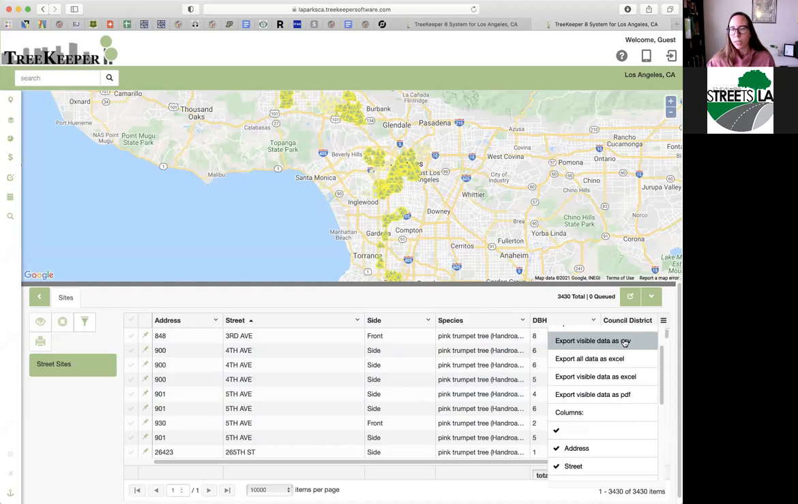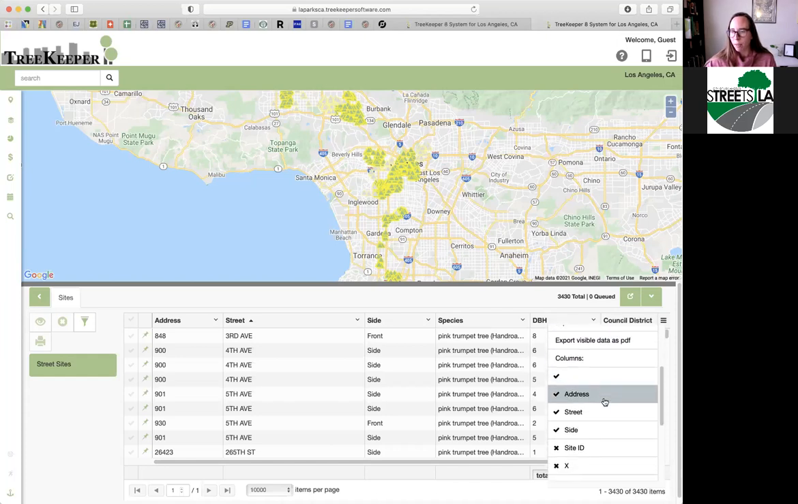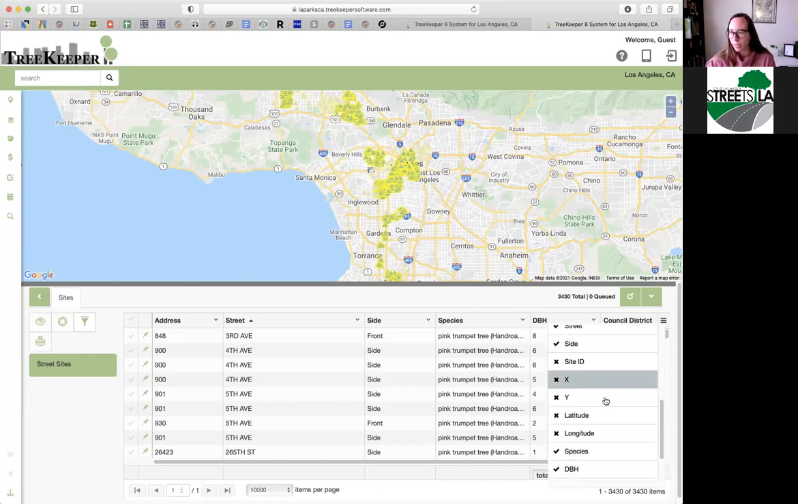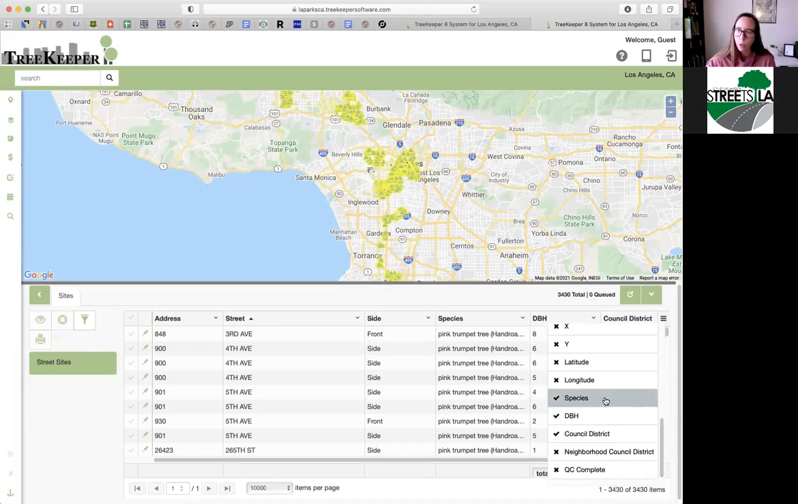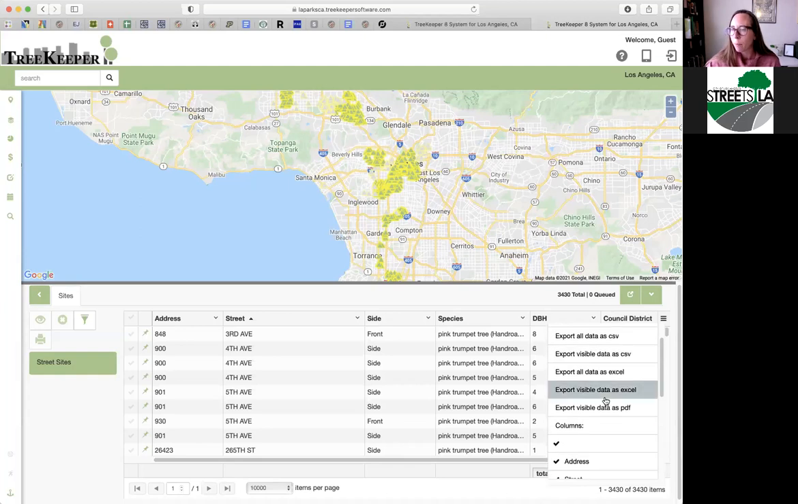When you're exporting the visible data, it's just the columns you picked: the address, the street side, species, DBH, and council district in this case. If you click export all data, then you get all of these column options that we had, including XY coordinates, latitude, longitude, neighborhood council, and whether or not quality control, or QC, has been completed. If you select export all data as Excel, it will gather all the data on the sites that you have.